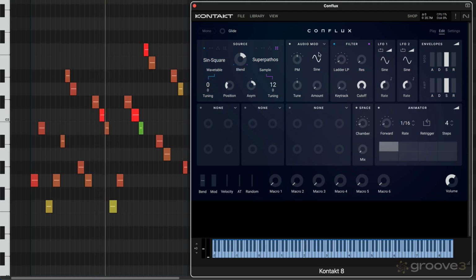Okay, great. So here we can turn the filter on and off for the wavetable source and the sample source over here. So I'm going to leave them both on for a moment. We've got an interesting kind of starting point.